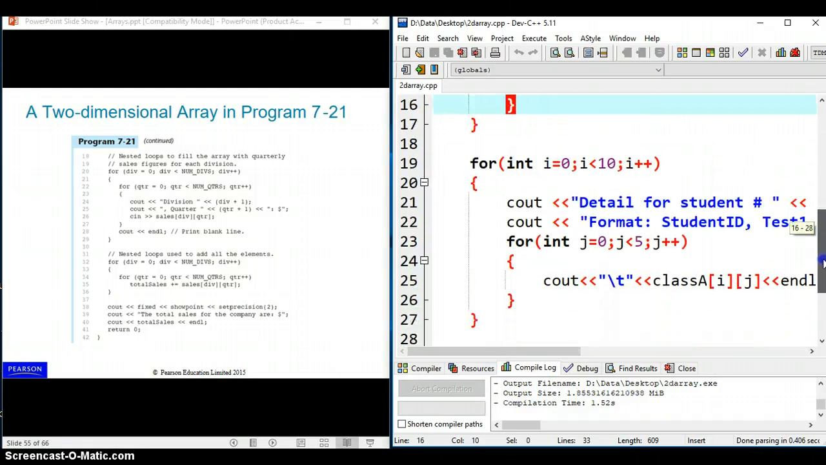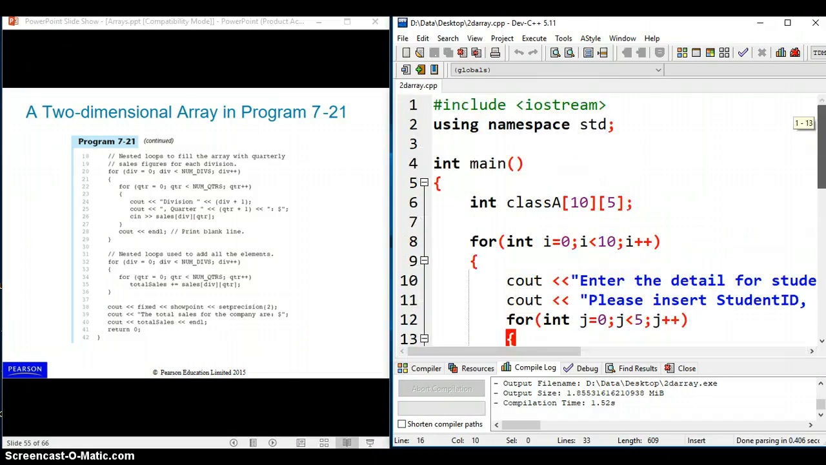you still need two loops to print. It will go through the first row first, and then print out all the columns. Then only it will move to the second row and print out the columns of the second row. So in this example, I put the row as 10 and column as 5.